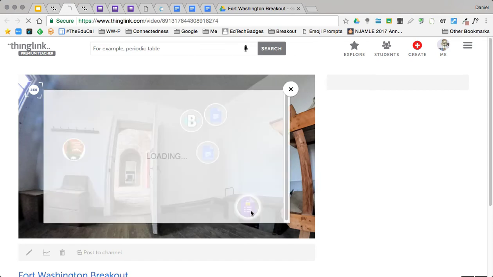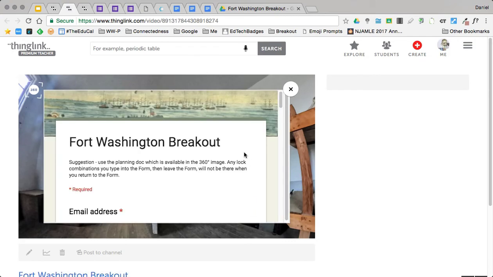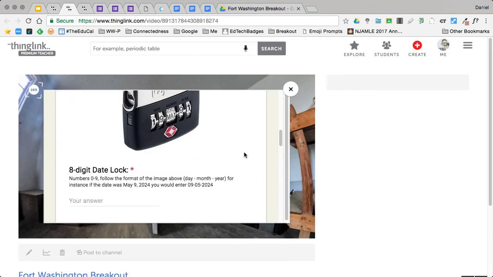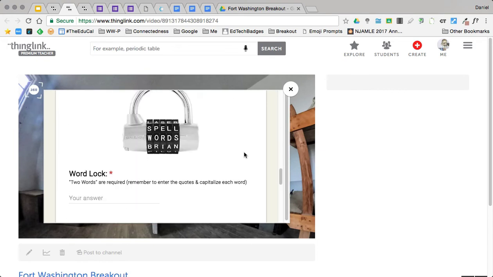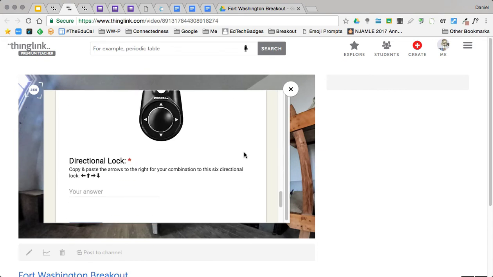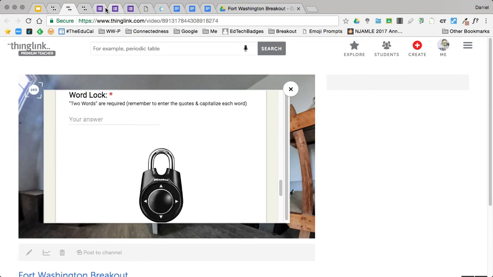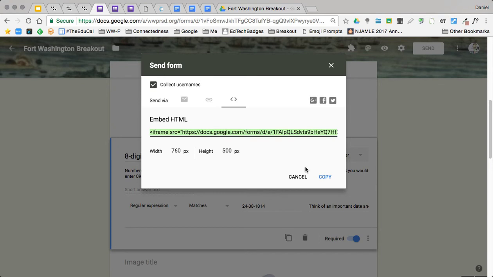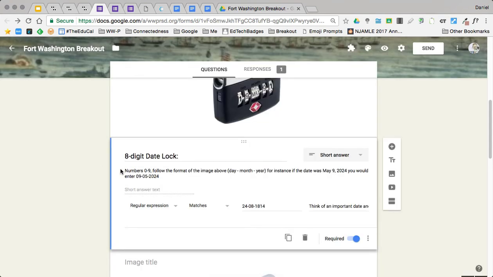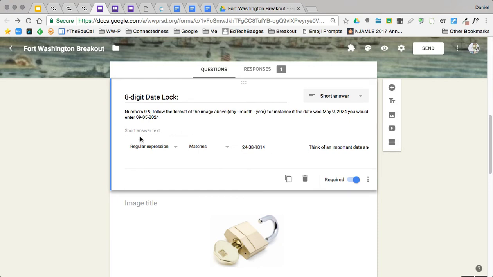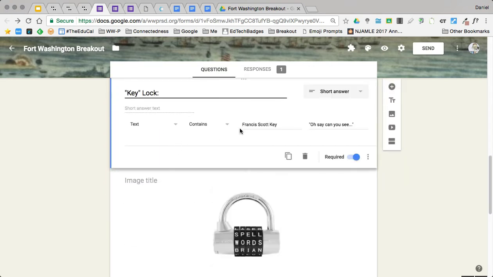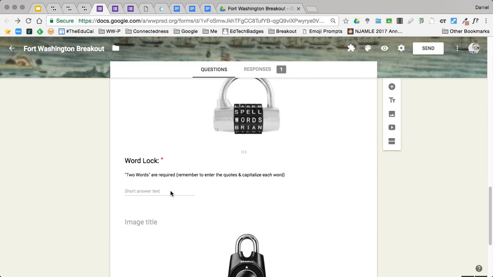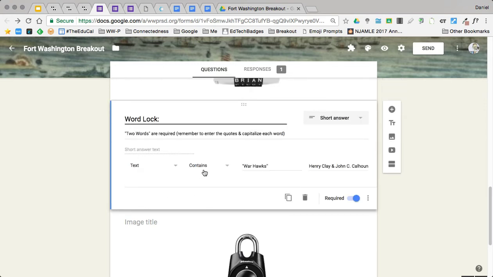The locks to the lockbox are right down here. It's a series of questions on this Google form. They have to figure out a date, a key, they have to spell out a word, or even enter directions. So when you're designing your form, what's nice is it's not just numbers. By using those short answer questions, you can also have words. So I'm going to have text, and it has to contain these words to open up that one. Over here, I have the same thing. Text contains and the words that are set for my word lock.